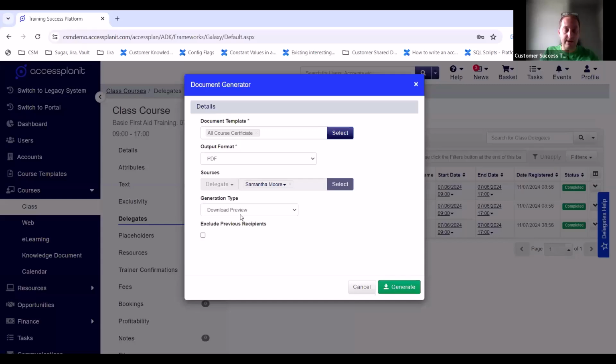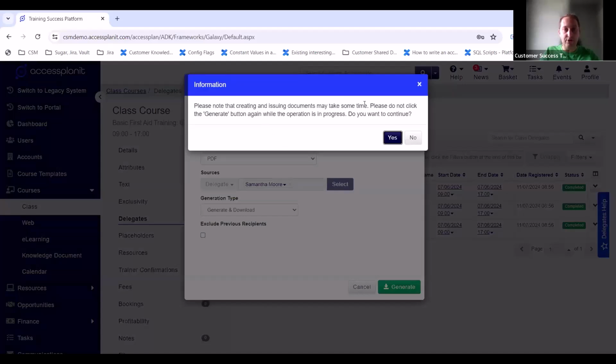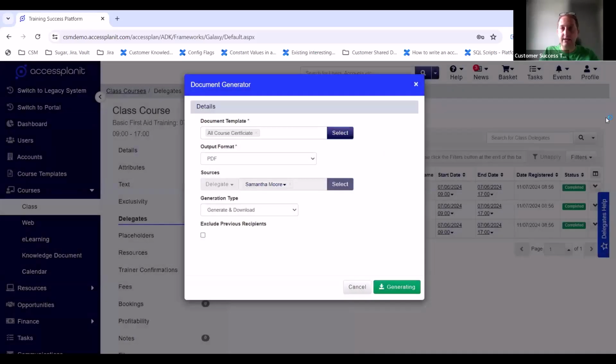If we choose generate and download, we will select all our options and click generate. It will give this message that it can take a while. So if you're processing a lot of documents, it can take some time. Basically, only do it once. If you do it multiple times, it's going to cause you problems. Click yes, and that will create and generate our certificate, which now will download.